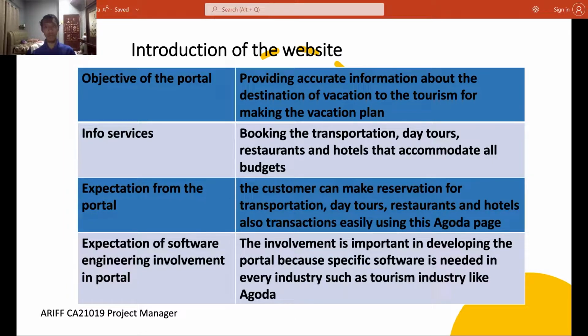The objective of the portal is providing accurate information about the destination of vacation to the tourists for making the vacation plan. The info services provided by the Agoda website are booking transportation, day tours, restaurants, and hotels that accommodate all budgets. Expectation from the portal is the customer can make reservations for transportation, day tours, restaurants, and hotels. Also, transactions easily using this Agoda page.